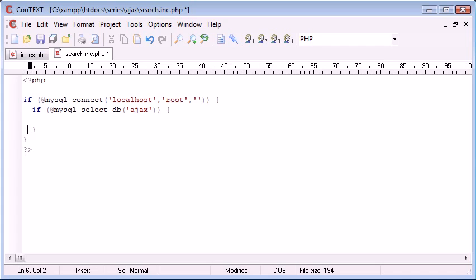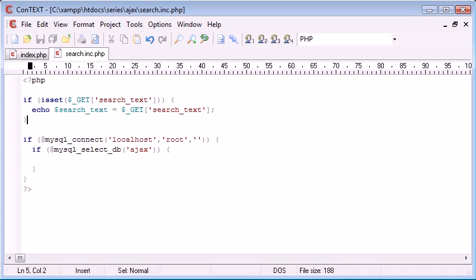Let's grab this and put this at the top of the page. So the first thing we're doing is grabbing the search text that's being typed, and then we're putting it into a variable called search_text.